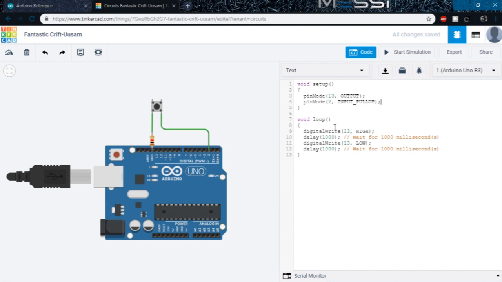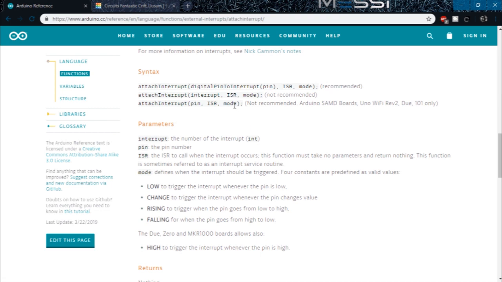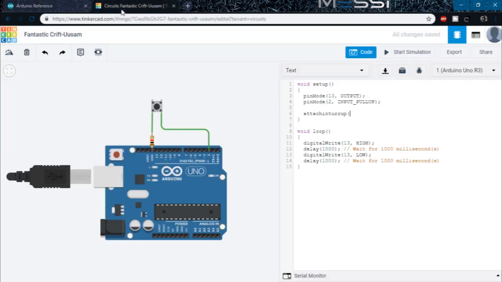Now we have to define attachInterrupt, digitalPinToInterrupt. I forgot the function because there are a lot of these case changes. See, pin is capital, I is capital, T is capital, so it's better to copy and paste it in here. I'm using 2 and then I have to select my function.